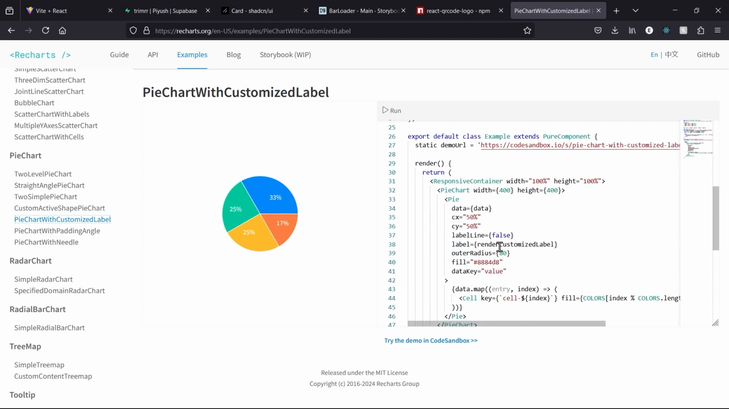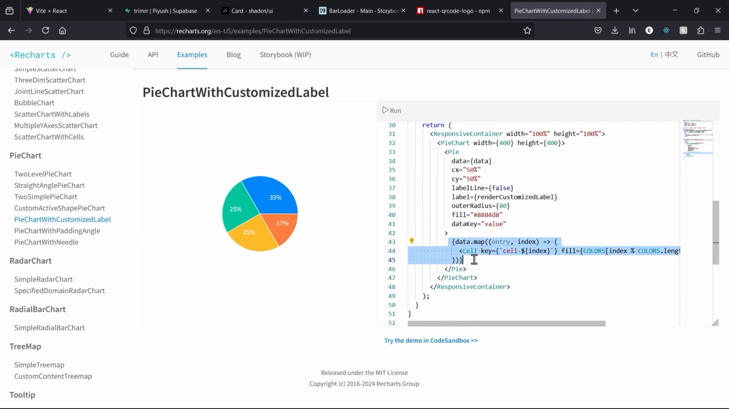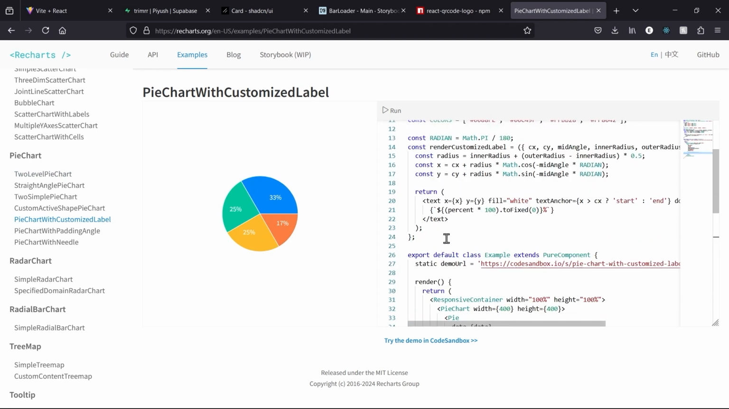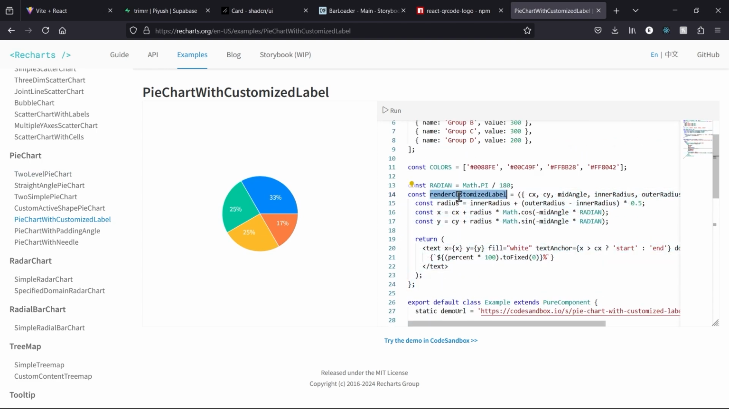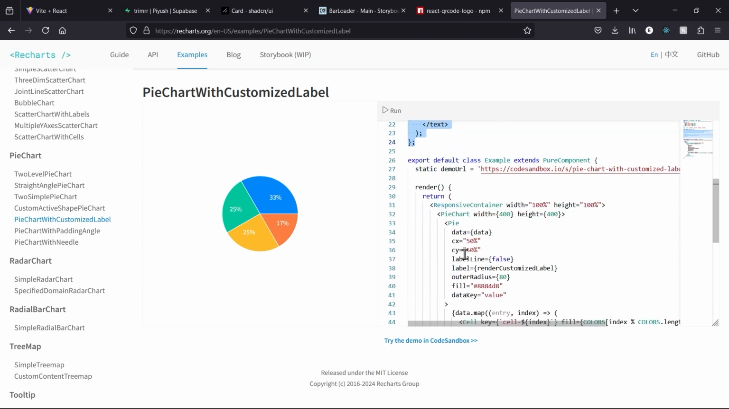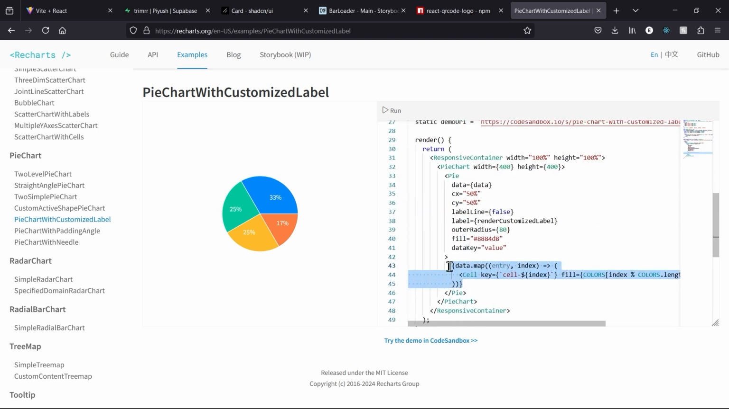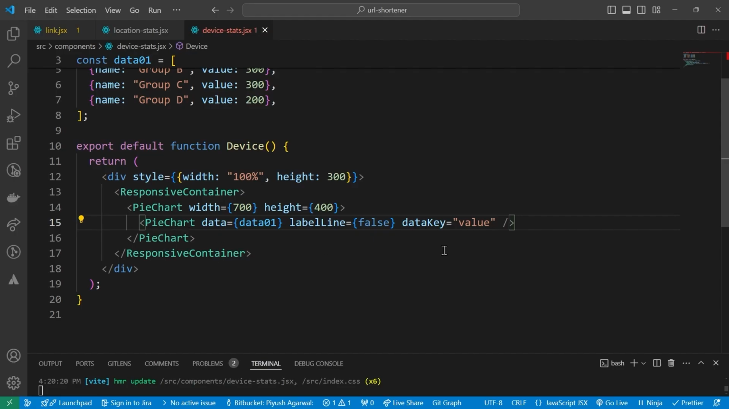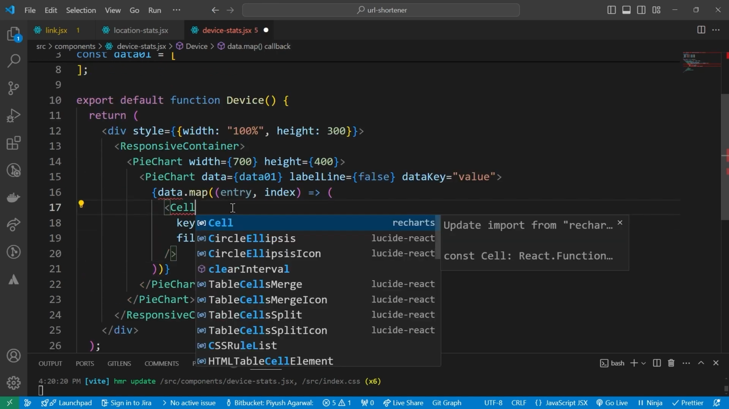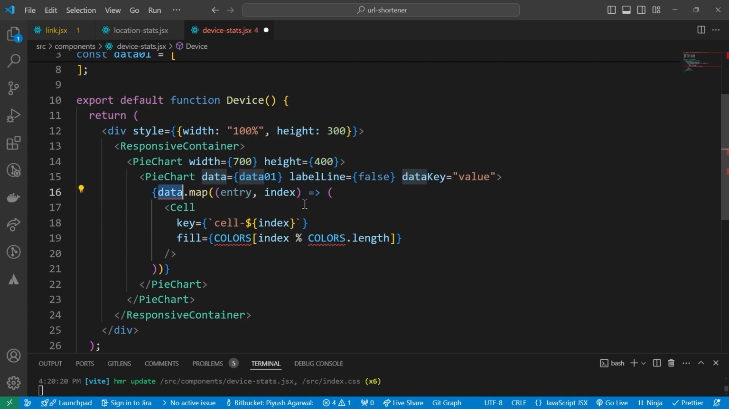So they have this custom label over here. They are mapping through their data inside this cell, right? But this is just too hectic, like they created this completely different function over here. We don't want to do that. So what I'll do, I'll just take this and render it inside of this pie chart. Actually, I'll also render it inside of this. So I'll just take this cell, and this data doesn't exist yet.